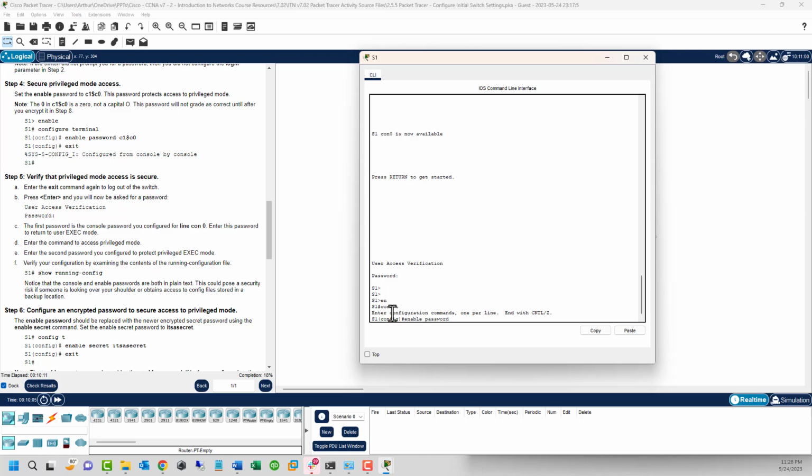password C1$C0. That's all we have to do. Let's exit and let's verify that it works. So if we do conf t, no password. Well, again, that's because we have to back out all the way.